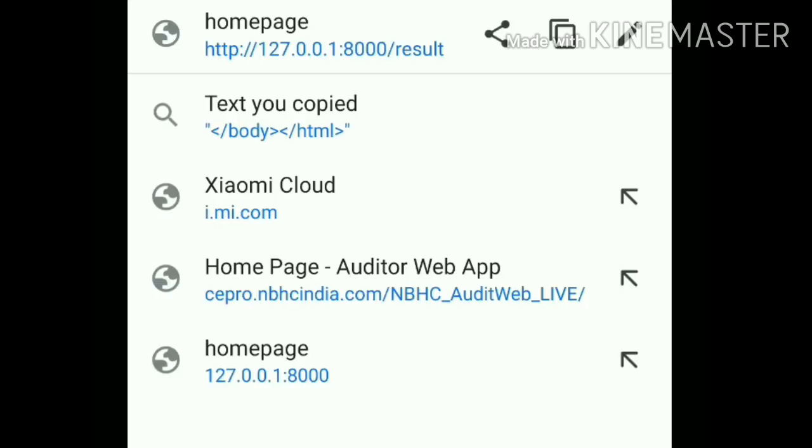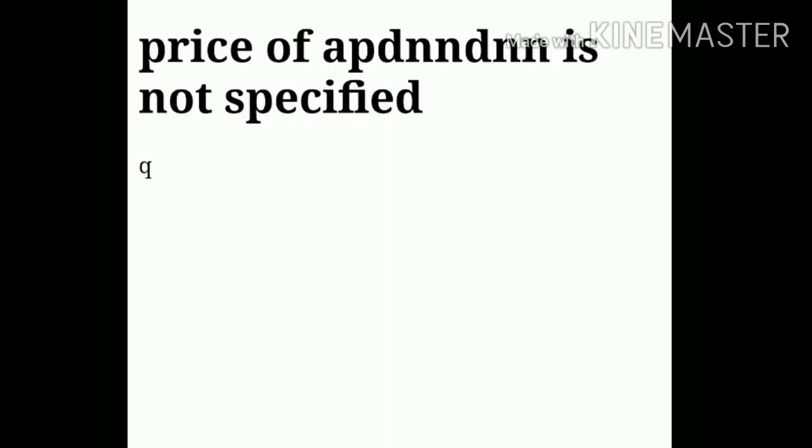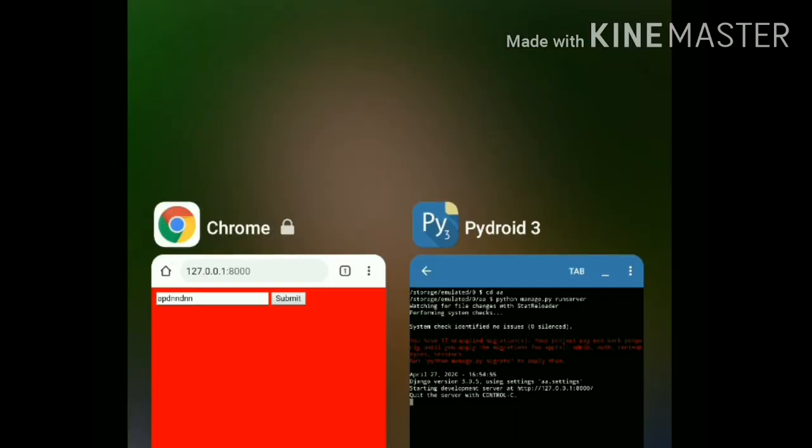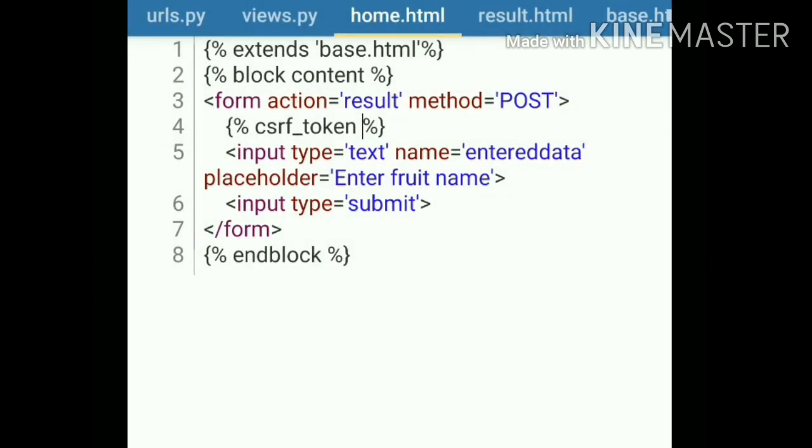So in this session we have learned lots of things, and in the next video we will discuss how to use CSS files, and we will also discuss how to use models.py, that is the database part, and we will also discuss the database in the next video.